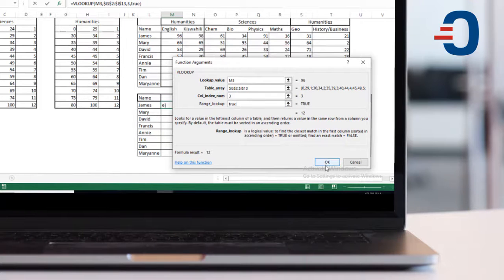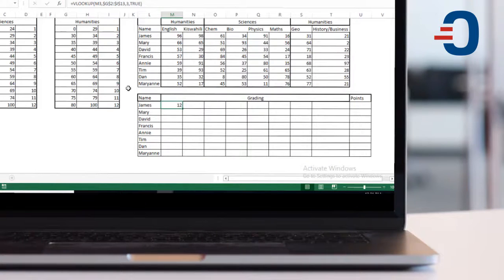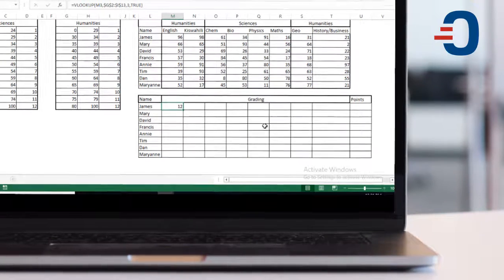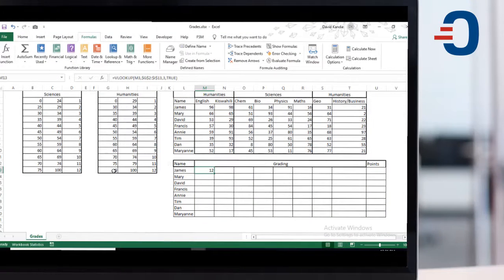Then you click OK. Now you'll get 12 because English here is 96, and from our grading system you'll see that it falls between 80 and 100. So we are going to copy this down and apply that as well to Swahili. We'll get a grading system for Swahili so that we pick for humanities, and when I double click you can see we are looking up 98 in that table of humanities.